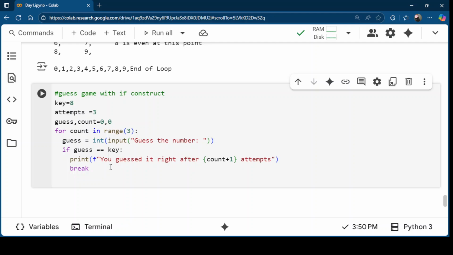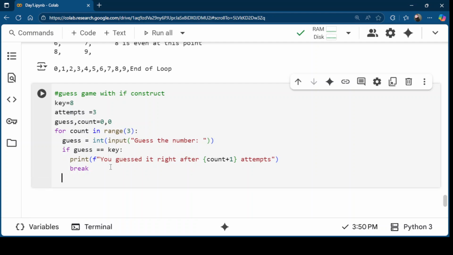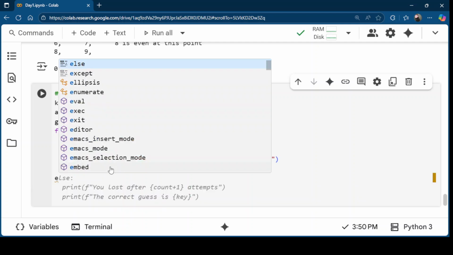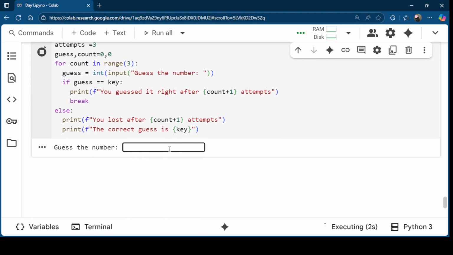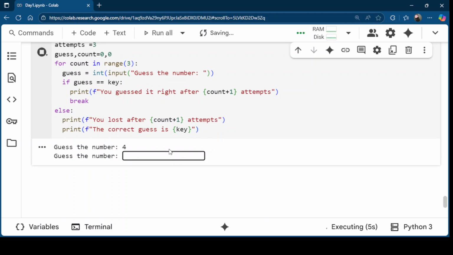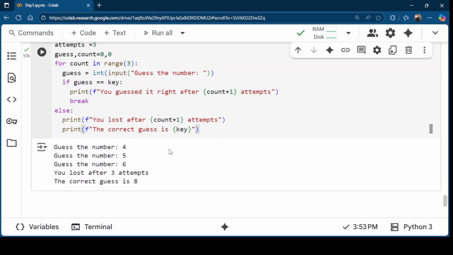Okay. I want our else to be at the end. Yeah. So this is writing a similar thing, but not with while, but with a for loop. Let's see if the logic is correct. Okay, it's asking me for the third number, and it says you lost after 3 attempts. Correct guess is 8. Okay, that's correct.